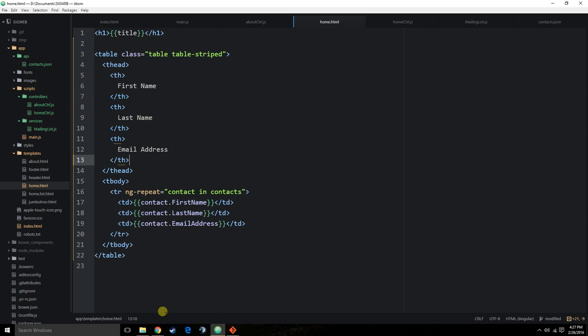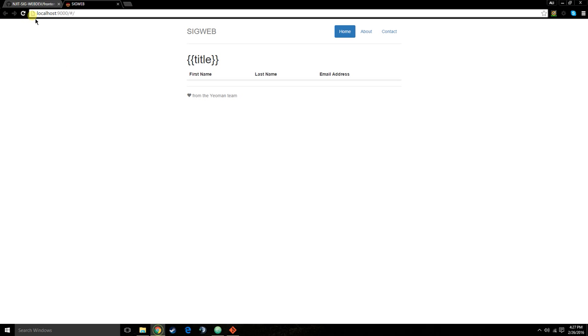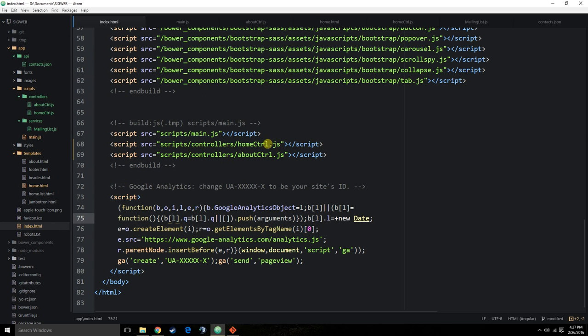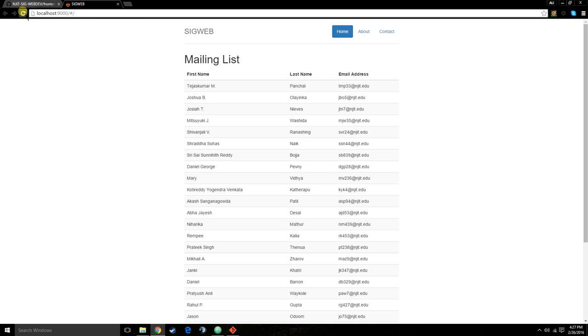Okay, so if we have any error, do we save all? Save all. Oh, okay. So we haven't specified the service in our index, so we go down here, and I'll just copy this. And it's not controllers now, it's services, right? Services. And it's going to be mailing list.js. Oh wow, okay, awesome.